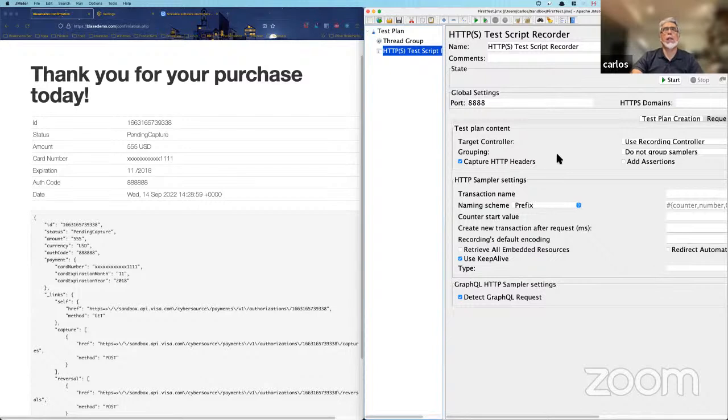One important thing to keep in mind is the port, meaning that this is the port that JMeter is going to receive the information on. For that, we're going to need to configure our browser, and we'll do that in a minute.